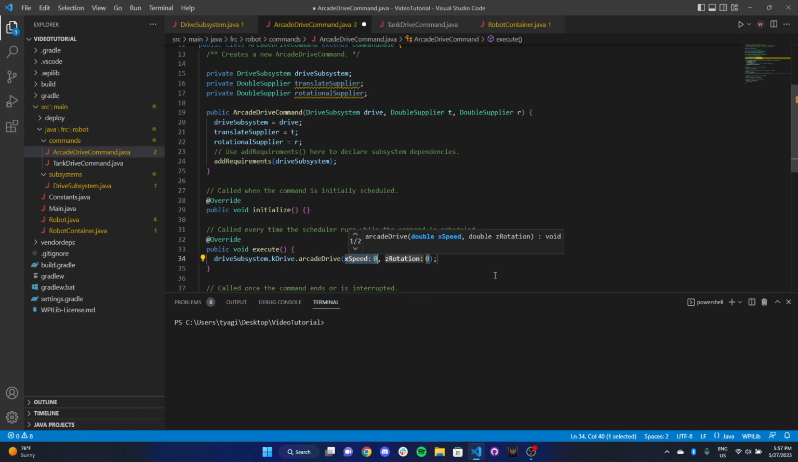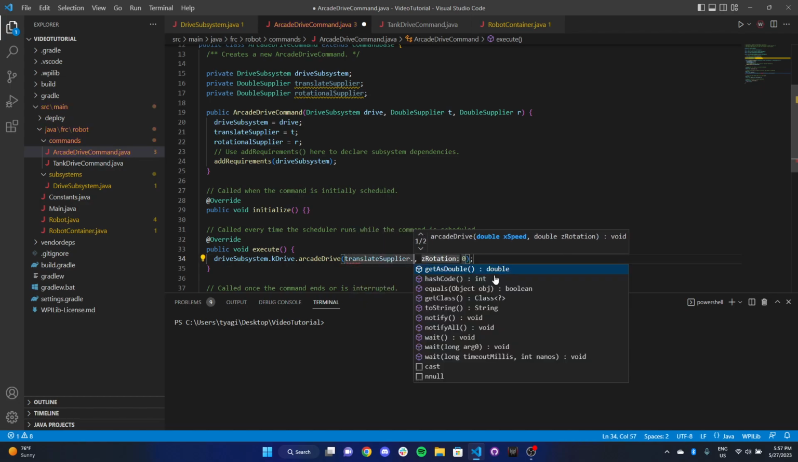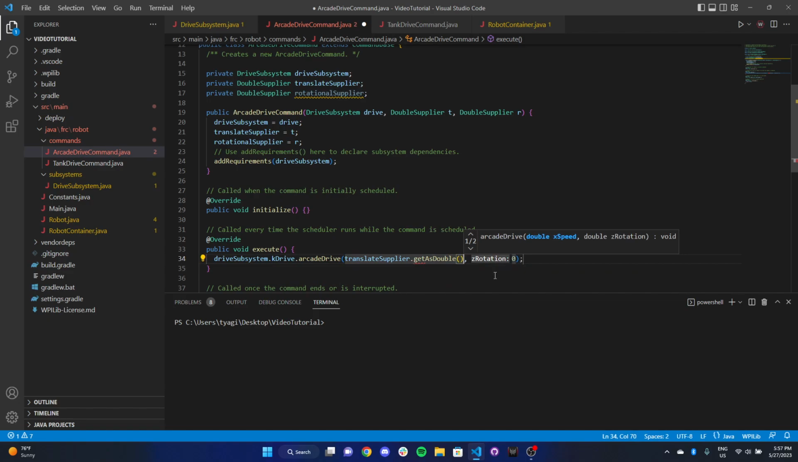That's why I like translate supplier better, because it's a little bit more general. So it's going to be translateSupplier.getAsBoolean, or sorry, getAsDouble, and rotationalSupplier.getAsDouble. And there you have it. That's all you need to do.